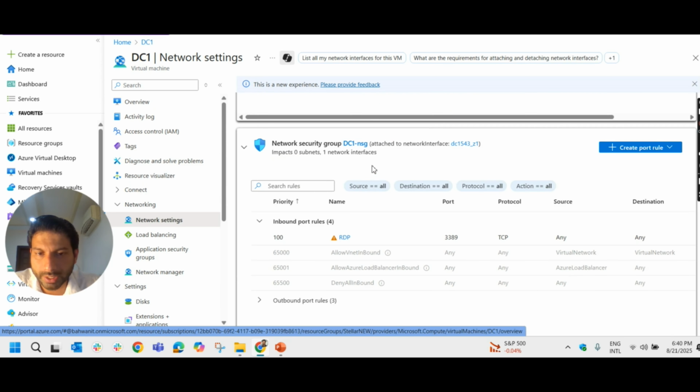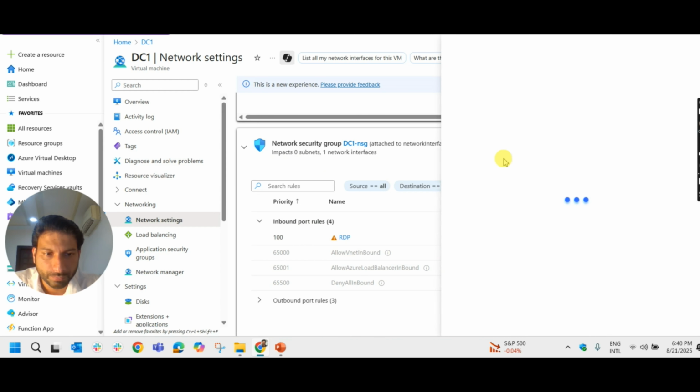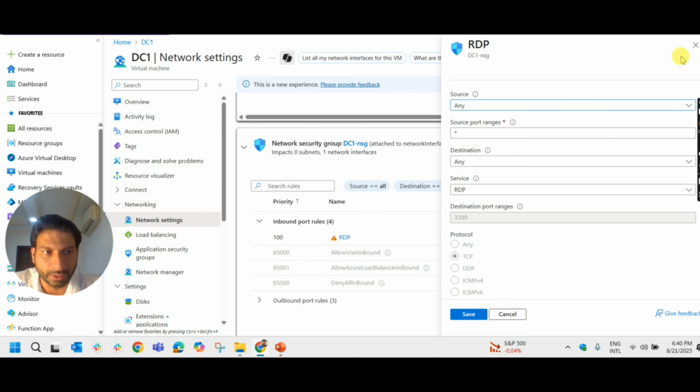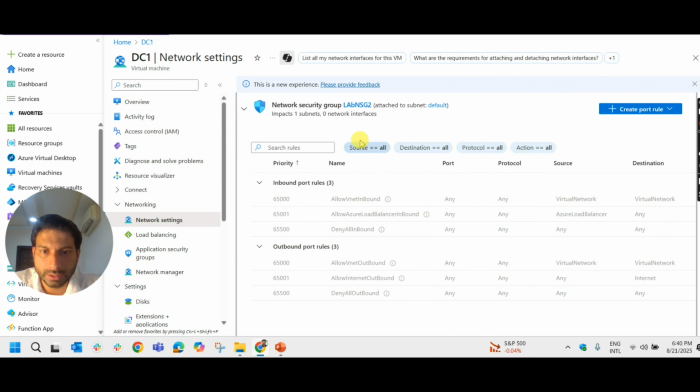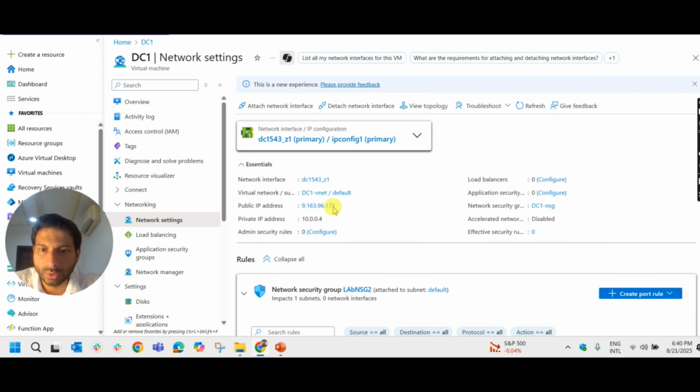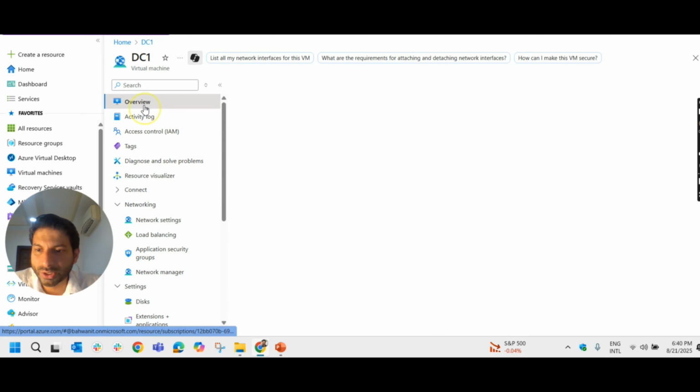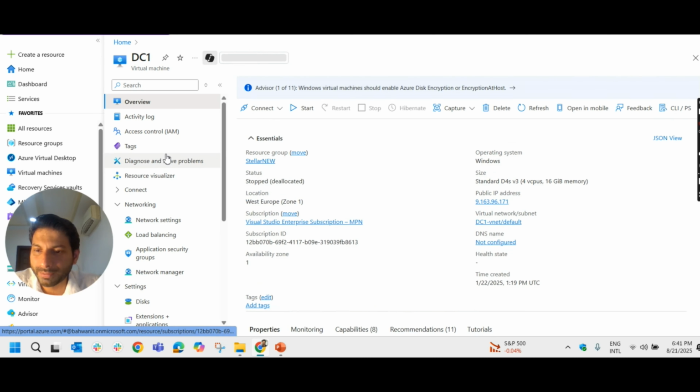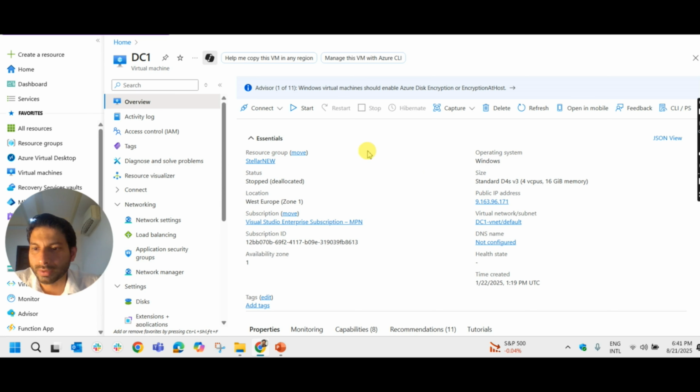In the NSG associated with the NIC card, we have written an RDP rule which allows RDP access to this particular VM. And in this newly created NSG attached to the subnet, we do not have any rule for RDP. Now let us start the machine and try to RDP to it and see whether we are able to get into this particular VM.